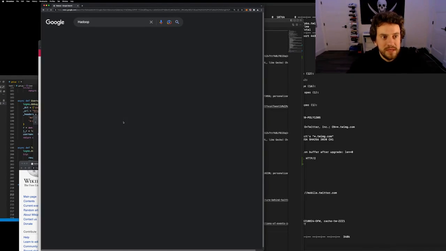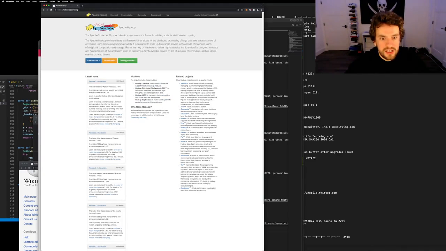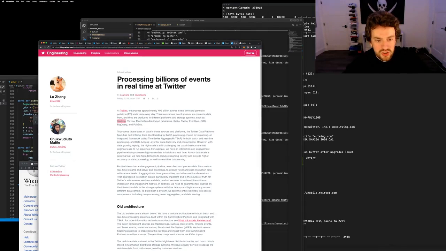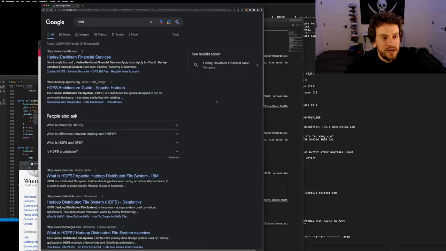So Hadoop means a lot of things too. Hadoop is a really large thing, but I assume when they say that they have storage in Hadoop, they mean HDFS. Right? HDFS is Hadoop's storage system.